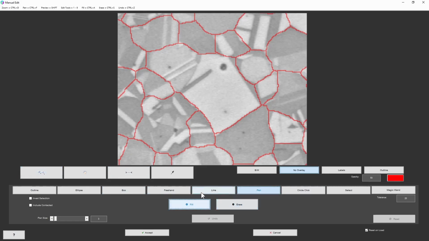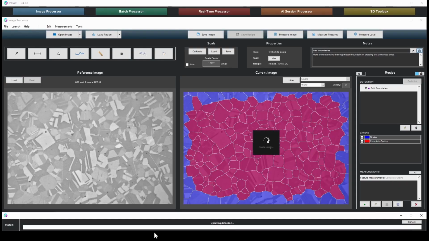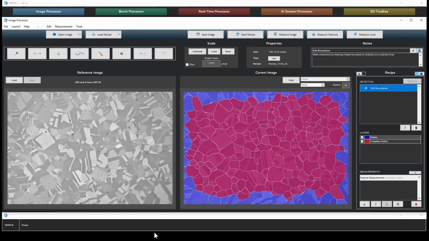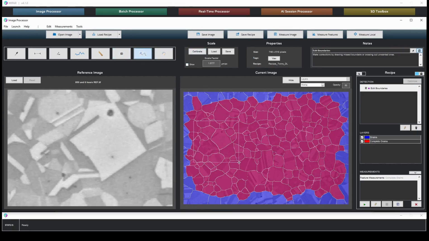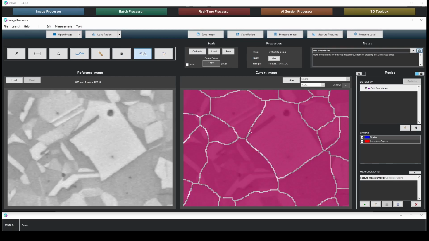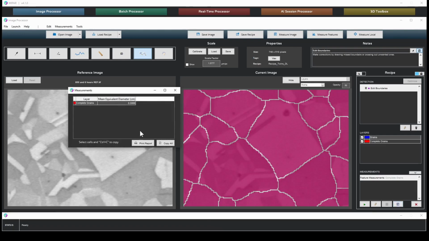Simply take your pen, draw this boundary, erase this boundary, hit accept, and then MIPAR will post-process those corrections into clean grain boundaries. See here, this one was produced and this boundary was removed. Then the measurements can be easily rerun and a new report produced.